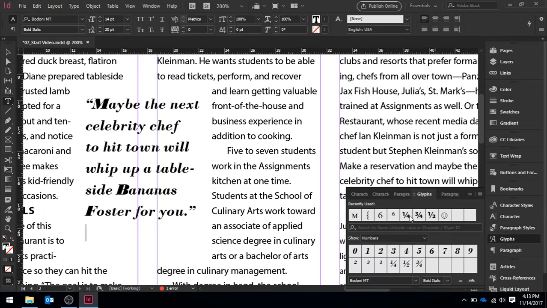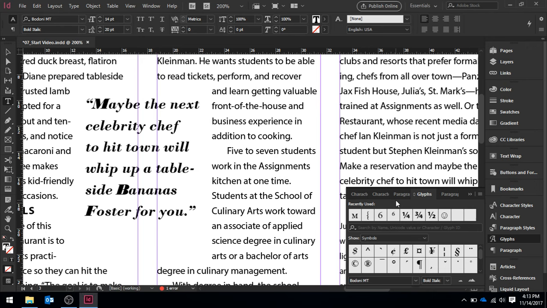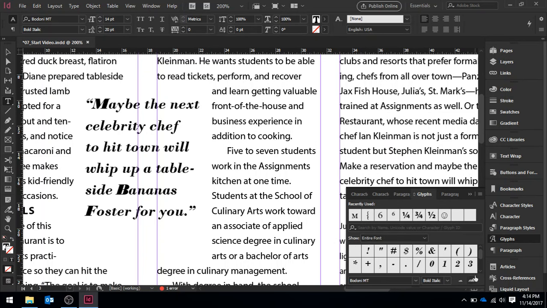In the glyphs panel, it gives you different options for different symbols and whatnot. Right now, if you go to show, you can show any type of items through here. For example, here are symbols, and here is the entire font options for everything under Bodoni. Here's alternatives. So if I have a letter selected, I can do alternatives, but unfortunately there aren't any other alternatives.